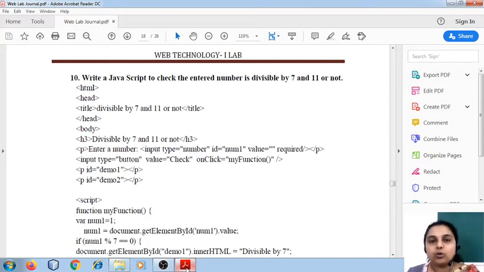So the first thing that comes to our mind when we think about divisibility is we need to check the remainder, and this is going to be done with the help of the modulus operator. So let's get started. We'll see how the program is written.